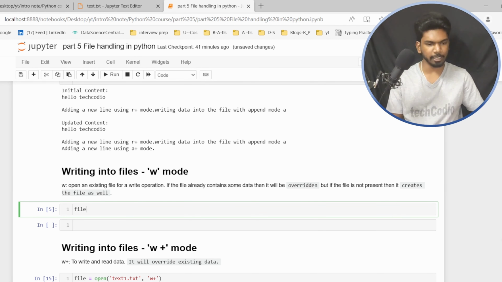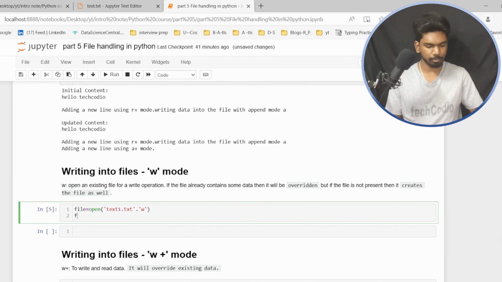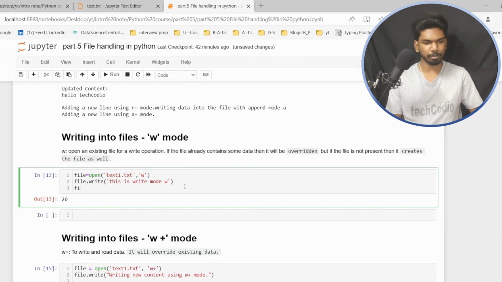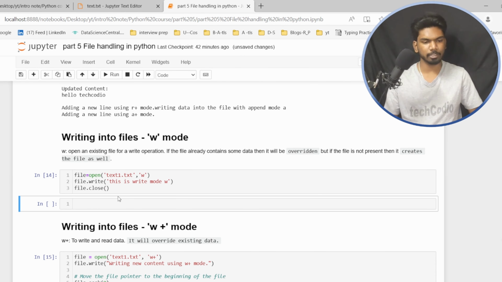Now, I want to create a new file. First, I want to open a file. file equal to open text1.txt. Actually, this file is not there. The mode is w. file.write. This is write mode. We have to close the file. file.close. Yeah, the file is closed.